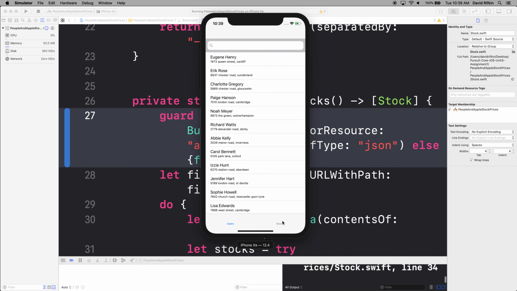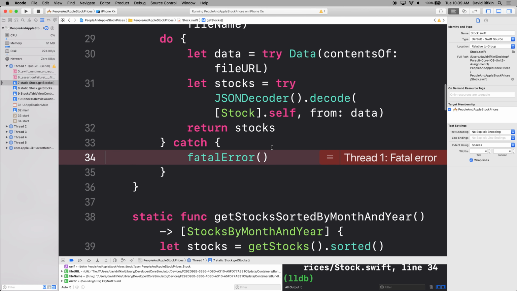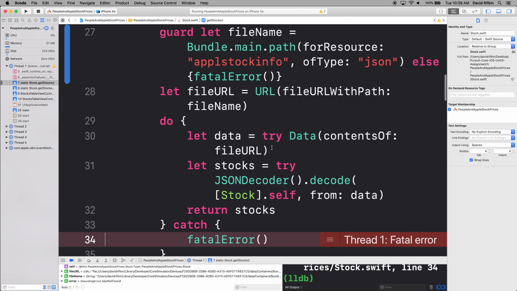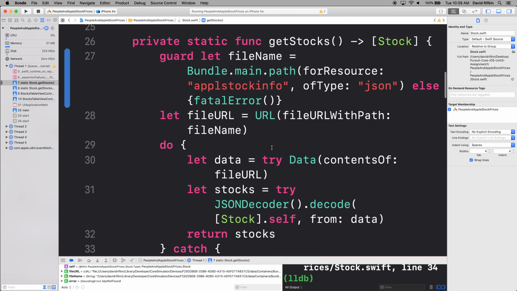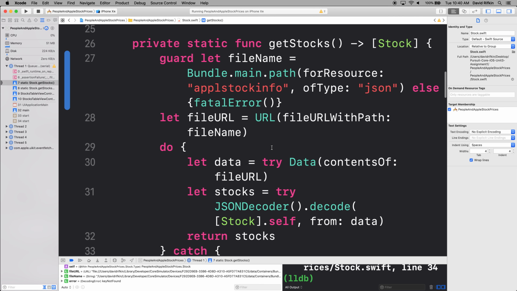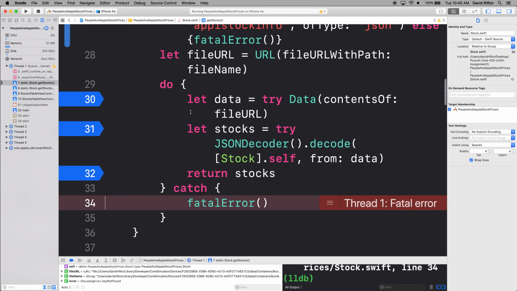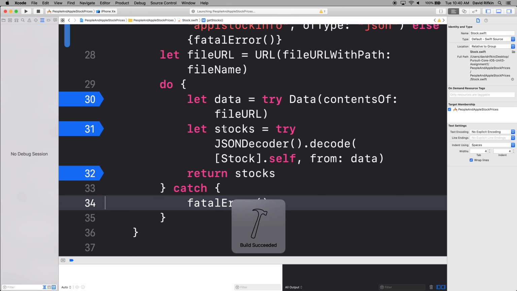Stocks. Ready, set, stocks. Ah, it crashed again. Dang. What happened? Anyone figure this out? Let's put in some breakpoints, because it looks like the error is in this do catch block. I'm going to run it again.